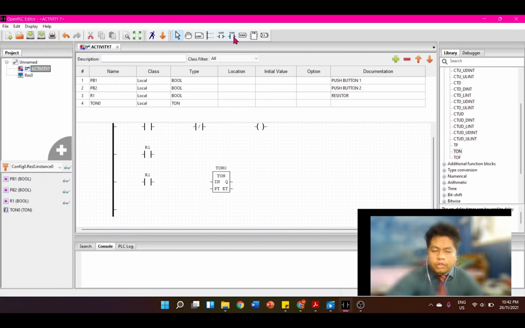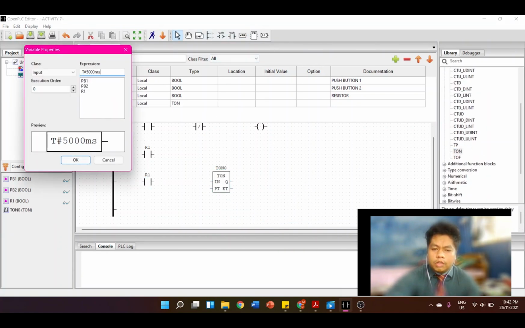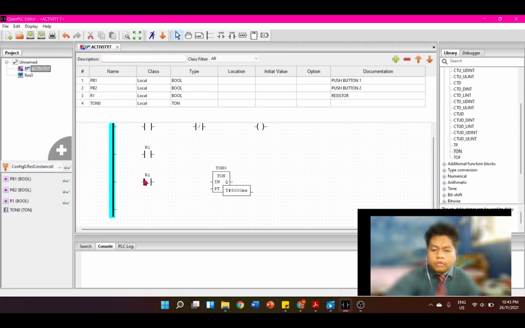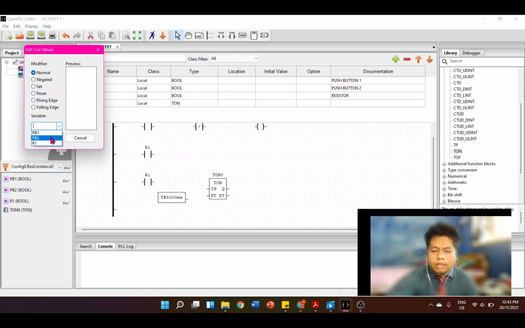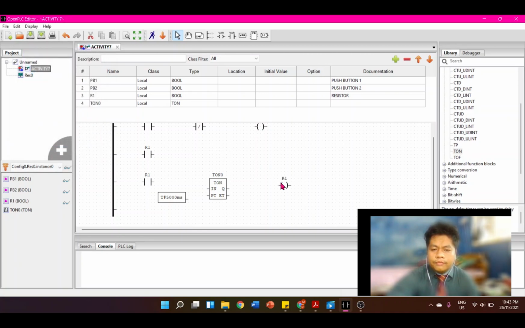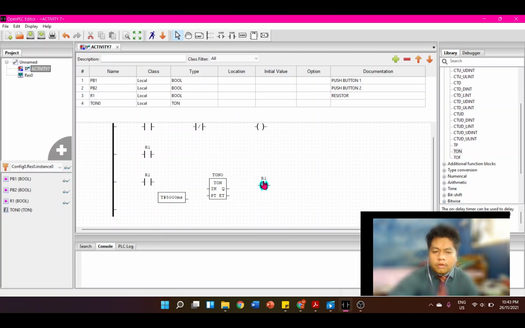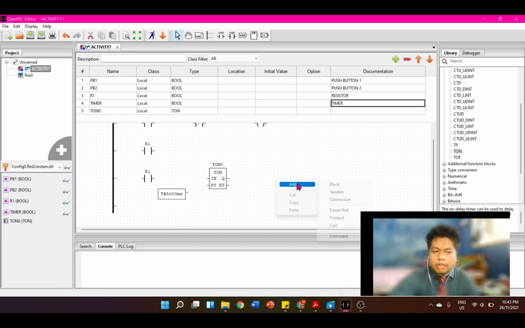As you can see here, in this activity we need to use the timer. For the timer, we need to put the variable here and type the variable, which is T#5000ms, equal to 5 seconds. The rest of the diagram will be the same as the lab sheet given. So just construct the circuit.